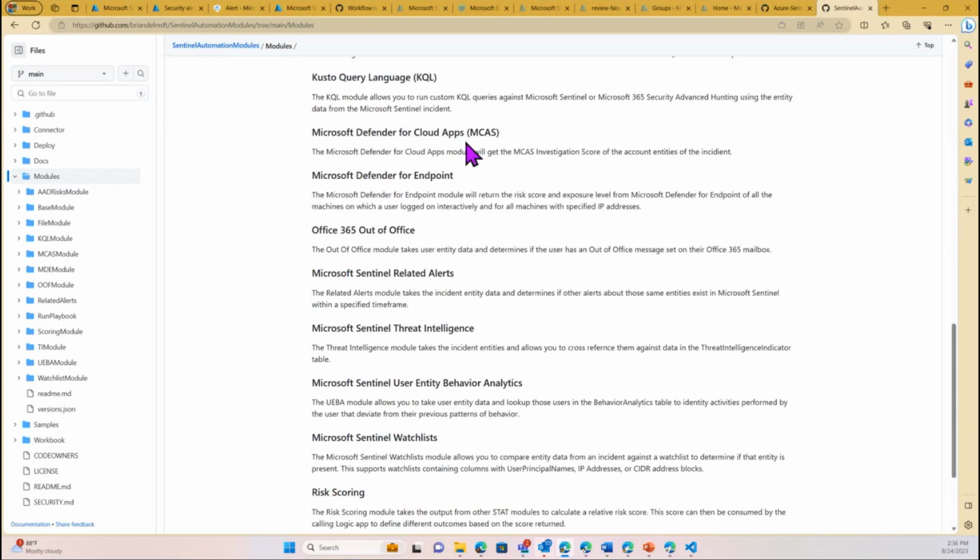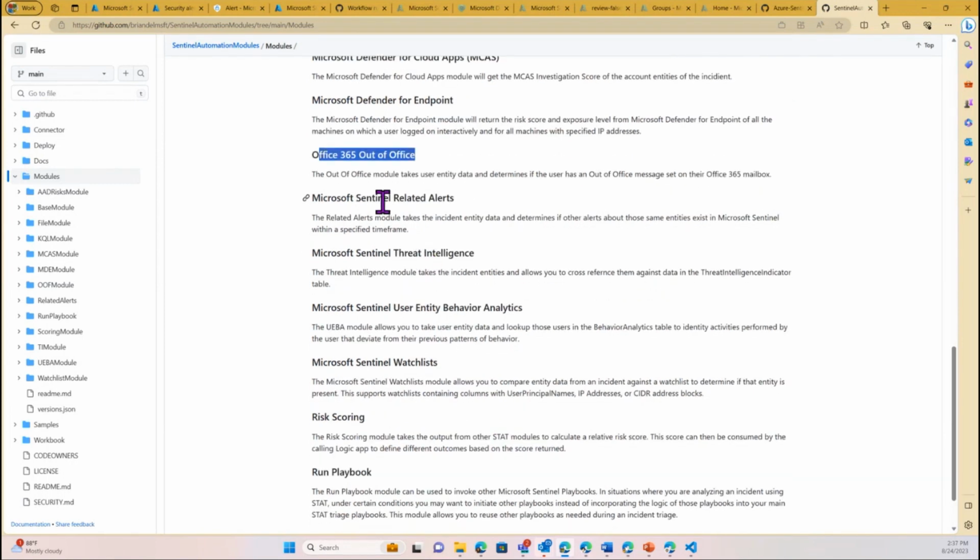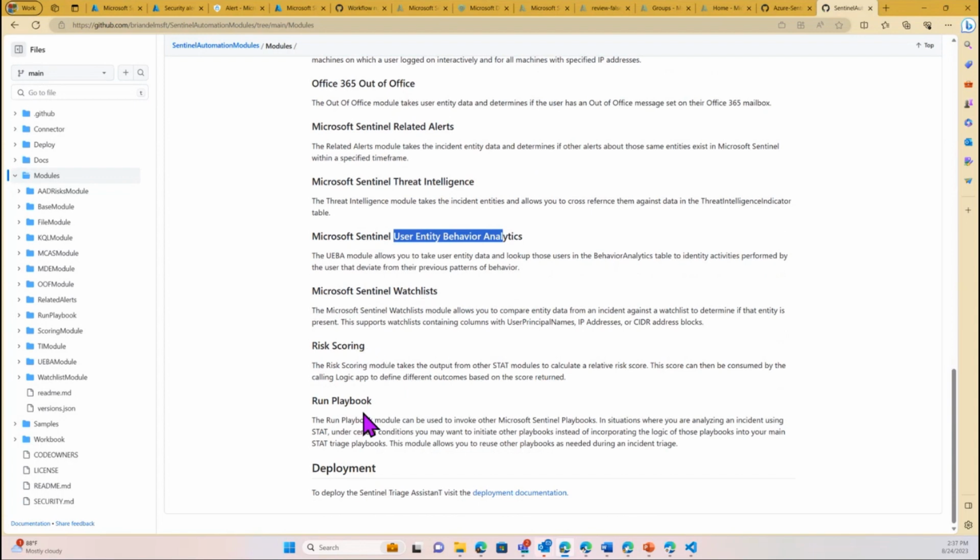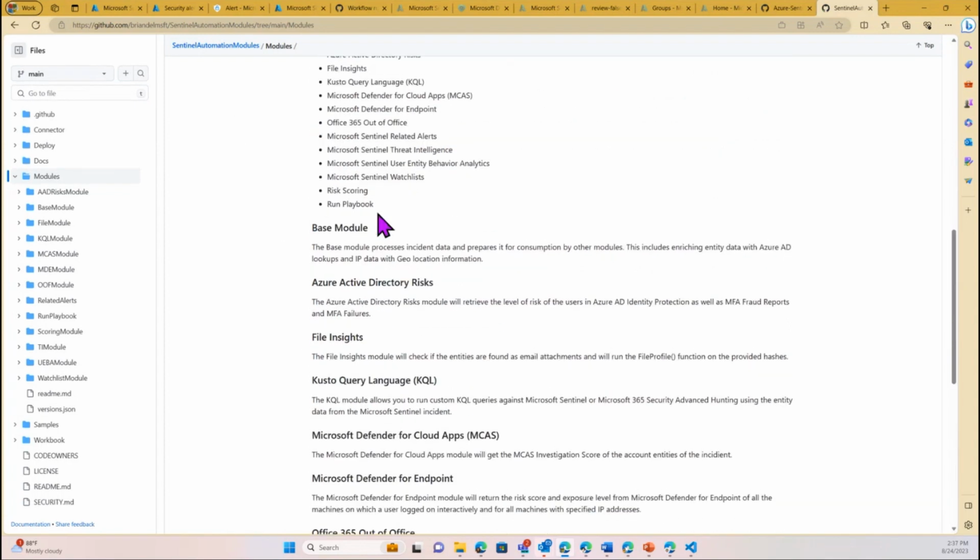There's a Defender for Cloud Apps module that actually gets the investigation score for that account, which is really cool. By the way, this one requires a little bit more setup than just the initial setup. You get a Defender for Endpoint module. You get this one, which I think is super nice, the out of office one. It'll get information on whether the user has an automatic reply set up, and then it brings that information into the incident. And then there are Sentinel related alerts, threat intelligence, UEBA, watchlist, risk scoring, and one to trigger another playbook too.